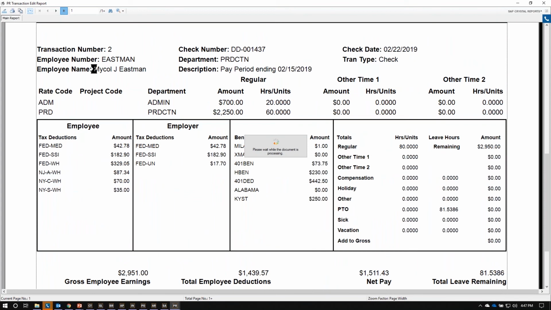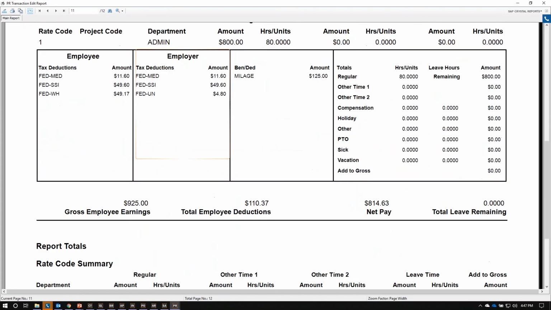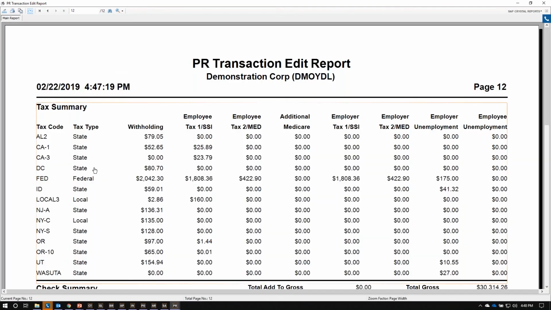And at the end of my report, I go to the end, back up one page, and I go to the report totals. The report totals show me the total payroll expenses broken down by department in my organization. Also broken down by regular time, other time 1, which is typically used for overtime, other time 2 for other pay and leave time, which is used for paid vacation, and then any additional pay that we added to the employee's paycheck as needed. And then I have tax summary, which shows totals for each tax code in the system.